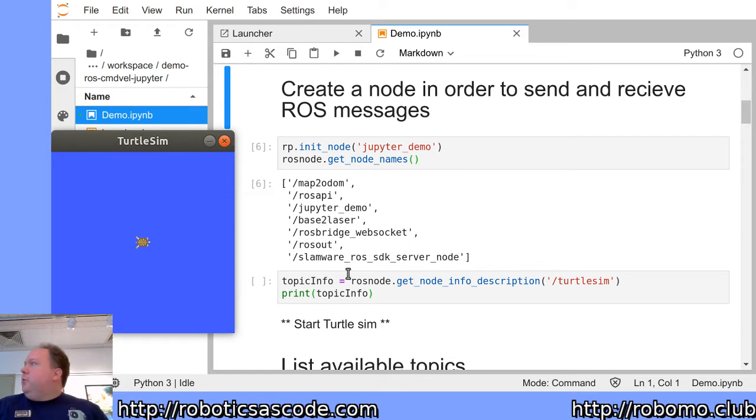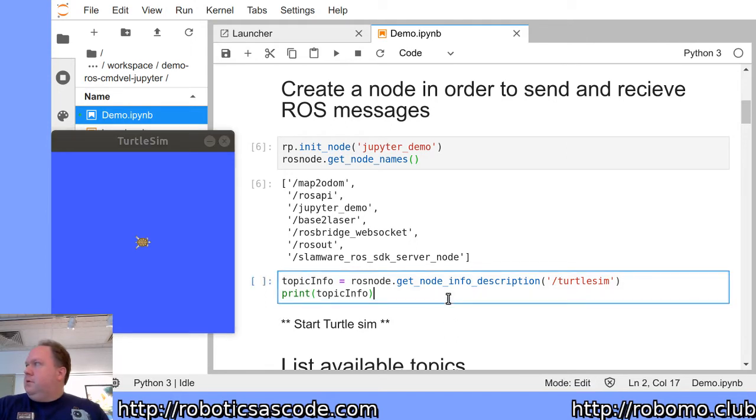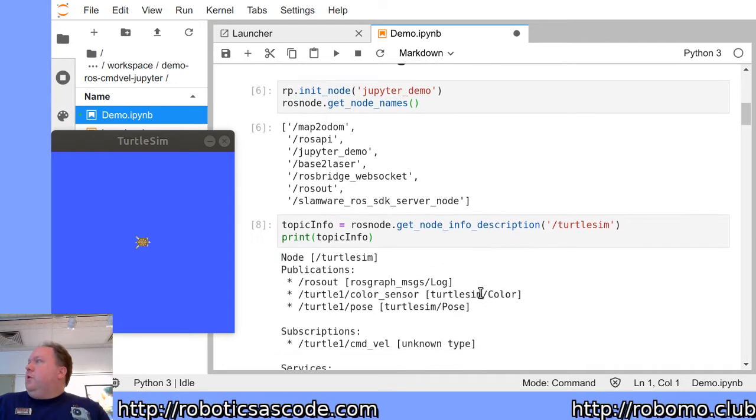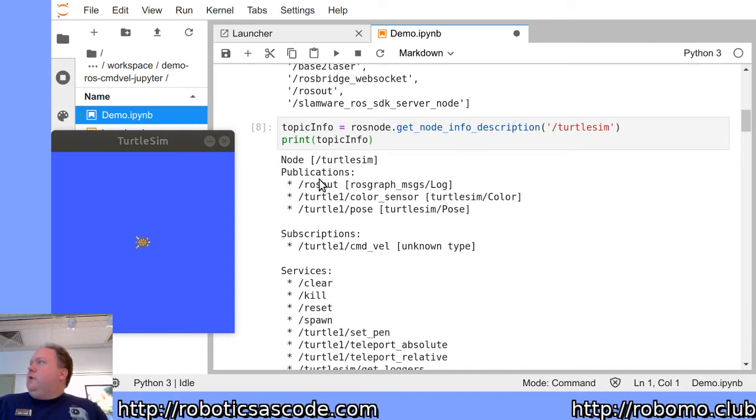All right, now that TurtleSim is running, I can get information about the TurtleSim node. My mouse is not working very well. Okay, these are the topics it's publishing, like pose and color sensor, which I haven't really used that much. And the main thing we're going to be focusing on is the subscription, and this is the command velocity.